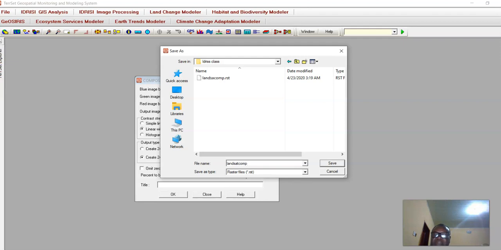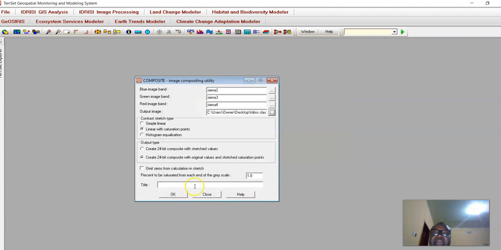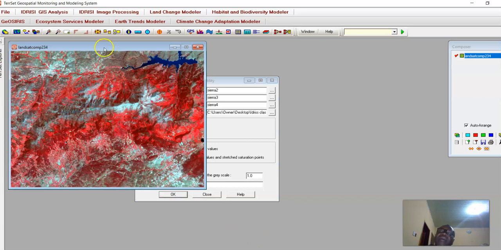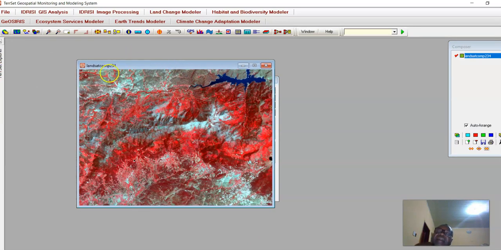Composite, that's 2, 3, 4. And you click OK. And then you can give it a title: Landsat image composite band 2, 3, 4. So you click OK, and it takes some time. You can see the band 2, 3, 4.